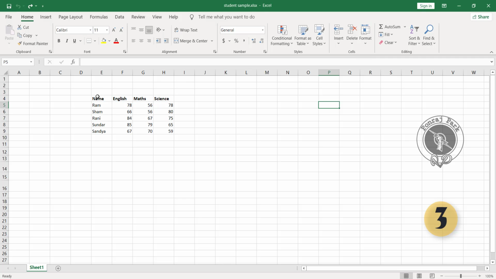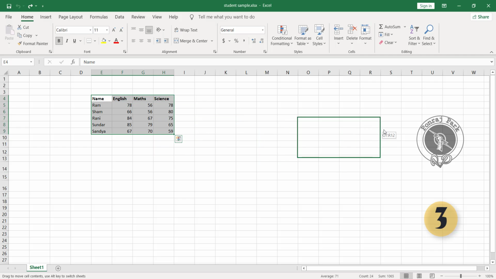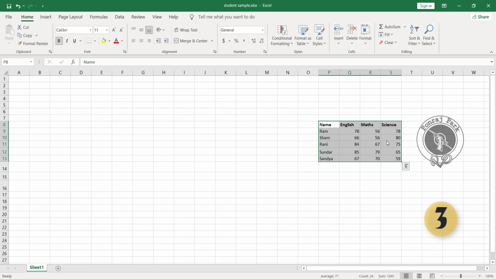Otherwise, you can simply select the data, then you can cut and paste. Okay, so this is the second way. Third way, just select your table, and take your mouse to any of the corner of the table. Now just hold it and simply drag and drop wherever you want to paste it. It is as simple as that.